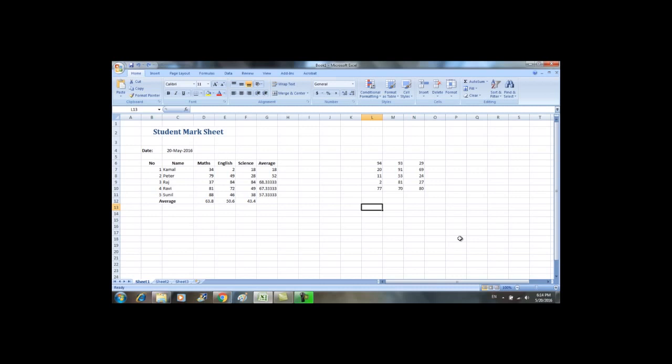Generally, average marks contain 2 decimal points. To do that, select the cell range and use these options: increase decimal points and decrease decimal points. So I'm going to click increase decimal points to convert into 2 decimal points, and I'm doing the same for these average marks too.